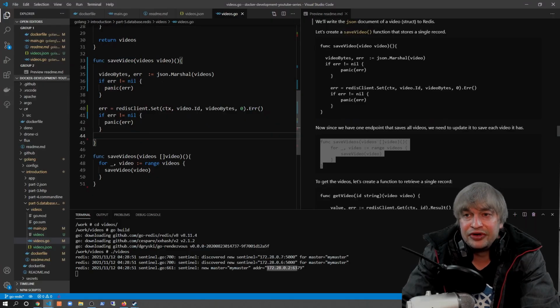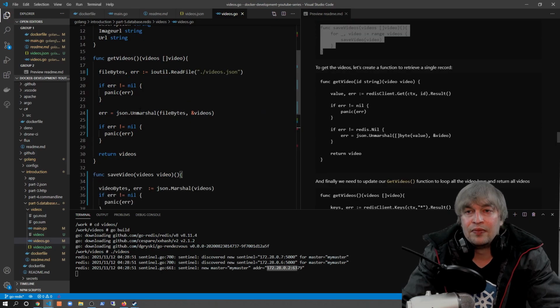So very simple. To recap, we have a save video function that takes in a single video, converts it to bytes, writes it to Redis using the ID as a key, and then we have a save videos function which takes in a slice, or an array or list of videos, loops them and writes them one by one to Redis. Now we want to do a similar thing for get videos.